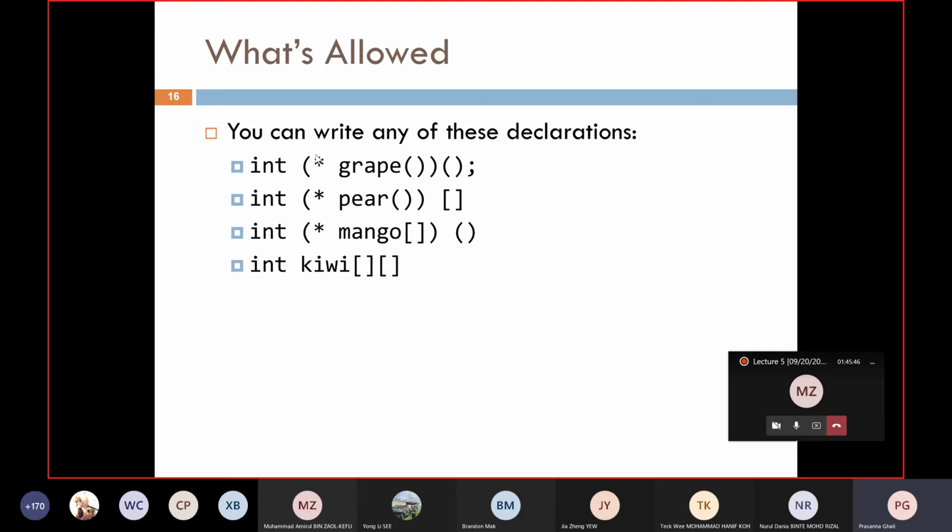And obviously, the rest must be a return thing. So grape is a function that takes nothing and returns a pointer. Well, I consumed all of this, so I go right. Well, what does it return? This means a function, and a function that takes nothing and returns an int. So grape returns a pointer to a function. Pair is a little bit different. Pair is a function that takes nothing and returns a pointer to an array of ints, right?